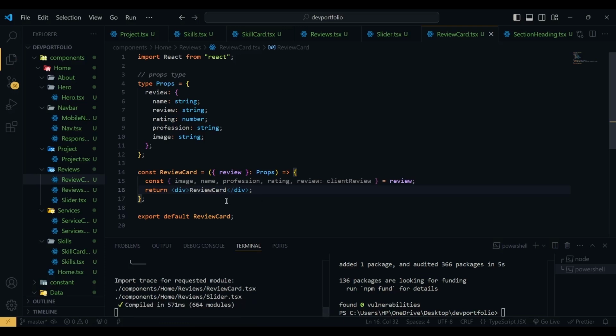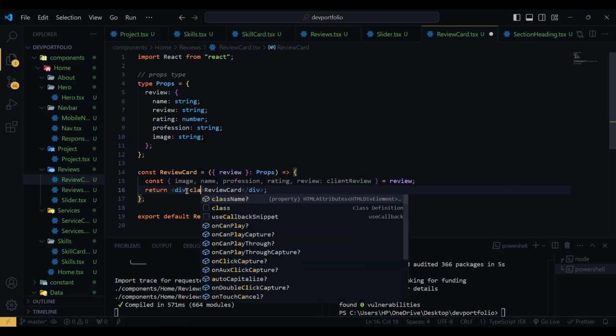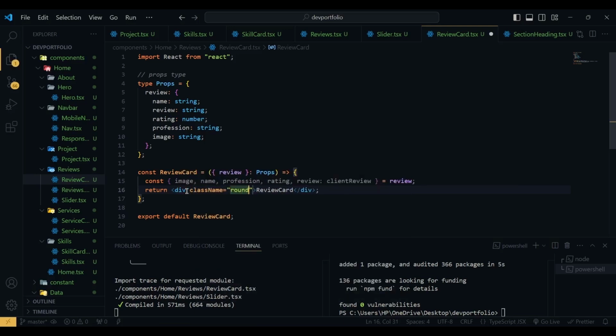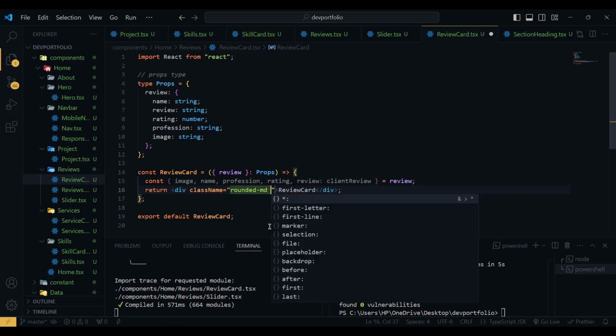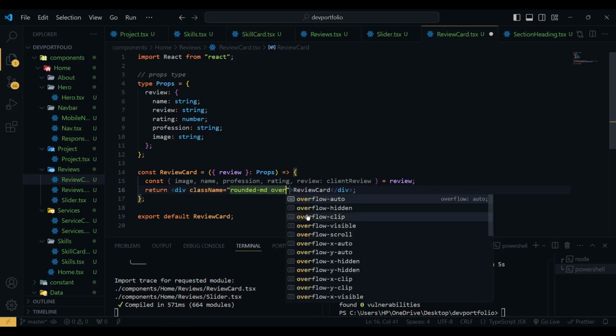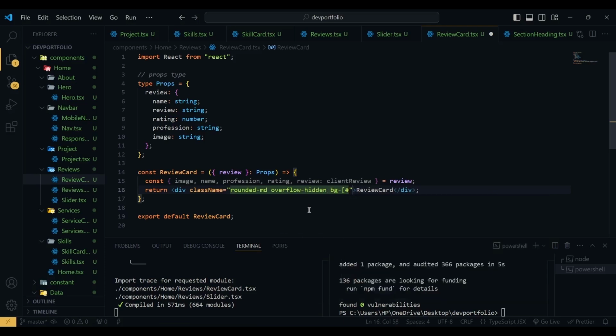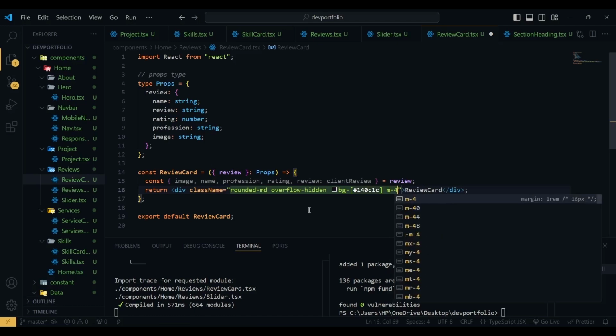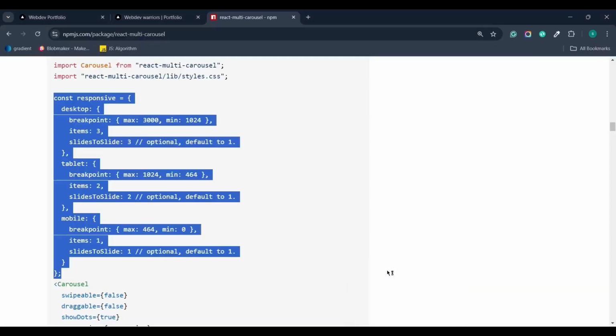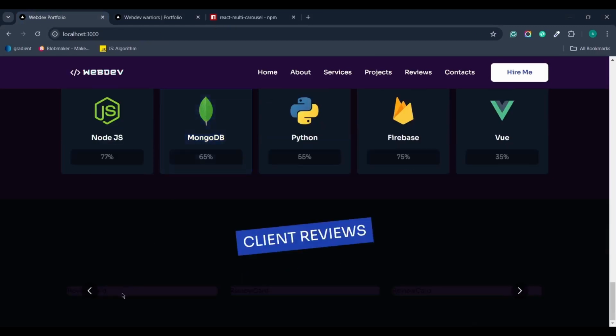That's it. Now for the first div we have a class name of rounded-md, overflow hidden, and background will be #140c1c, and margin will be 4. Now if I hit save, here you can see we have our card and we have the button and it's already sliding.